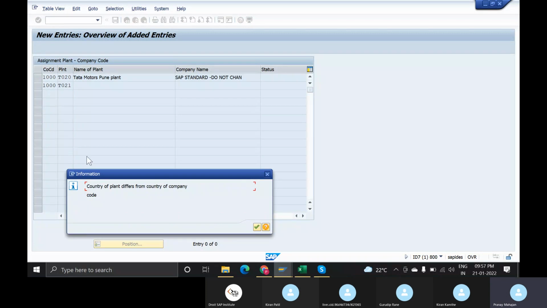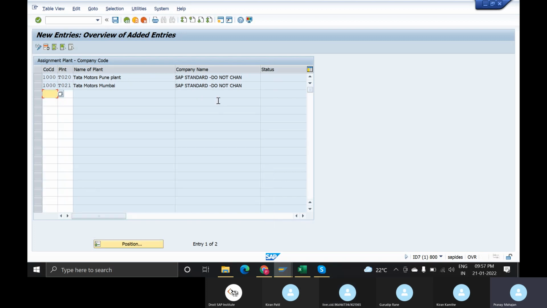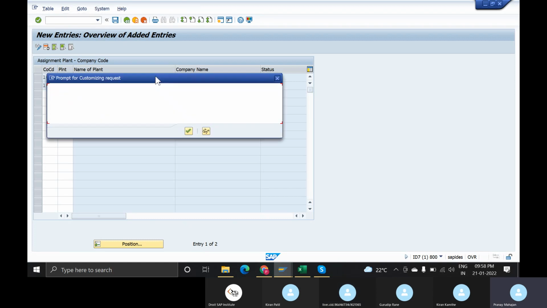There is a message: country of plant differs from country of company code. No worry. This company code belongs to Germany, because SAP is German, and that's why it gives this message. But no problem, you can ignore it and continue. You can see the name of the plant came automatically, and the company name is SAP standard. Do not change it. This is the company code name. Then save it. Simple.